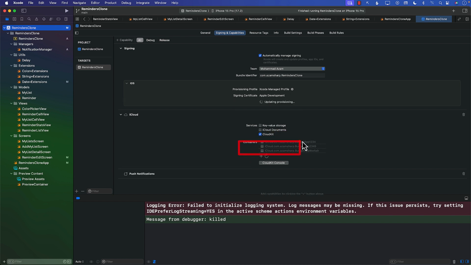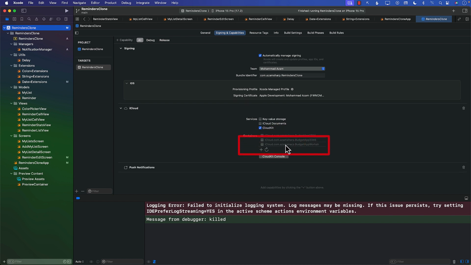Next, I need to use some sort of a container. You can see that I already have a lot of different containers over here. Make sure that the app name doesn't appear over here. I mean, we're just creating a new one, right? So make sure that we create a new one, or if you have already created one for containers, you can select that. Sometimes I've seen that when you select an existing container, like this budget one, which has nothing to do with the Reminders clone, it may act a little bit weird.